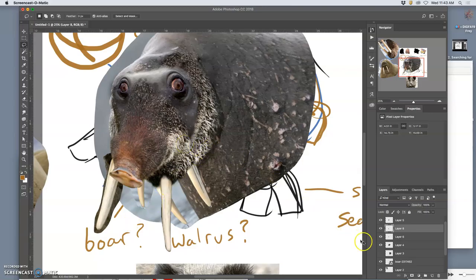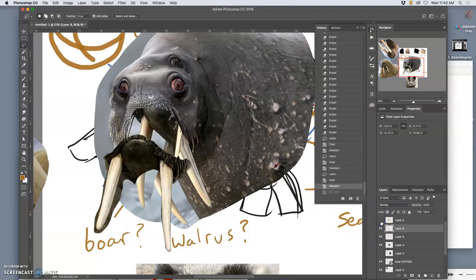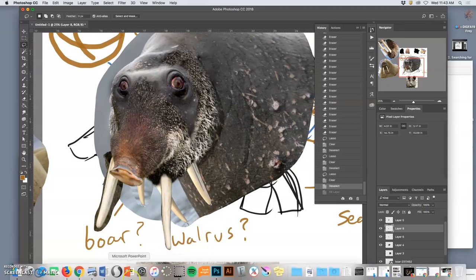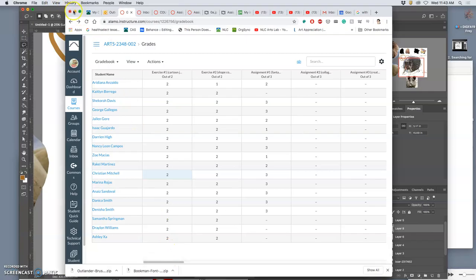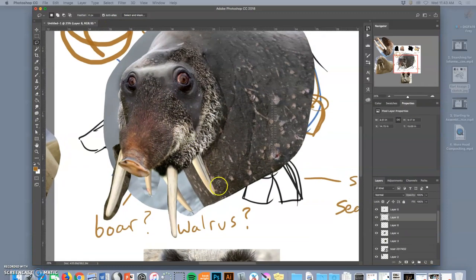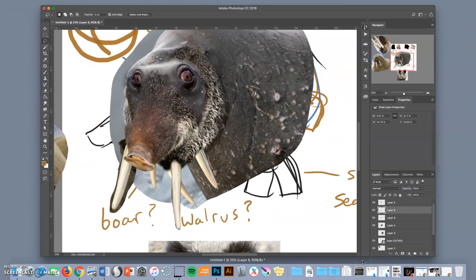Okay, so we were working on the head. And I looked around, saw what people were doing, and I got inspired because these tusks, they're just not all that interesting, right? There's kind of bony horns, but teeth. So if I go back to Chrome, whoops, not that one. Go back to Chrome. Let's see, do I have it open still? There we go.